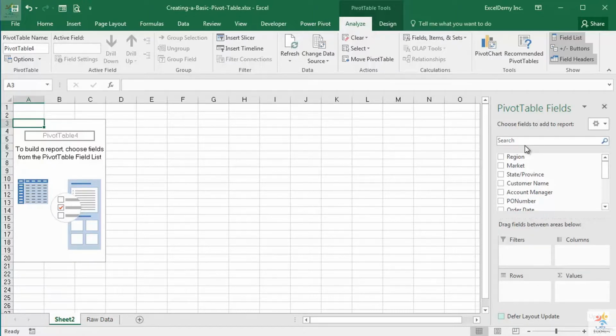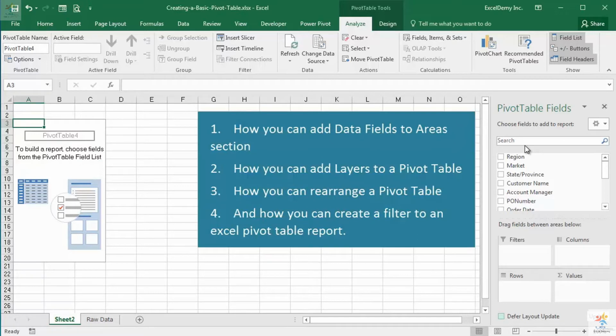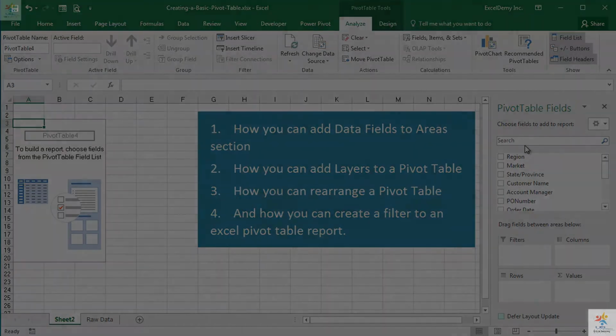I am going to finish this lecture here. In the next lecture, I will talk on the following topics: how you can add data fields to the Areas section, how you can add layers to a pivot table report, how you can rearrange a pivot table, and how you can create a filter in an Excel pivot table report.